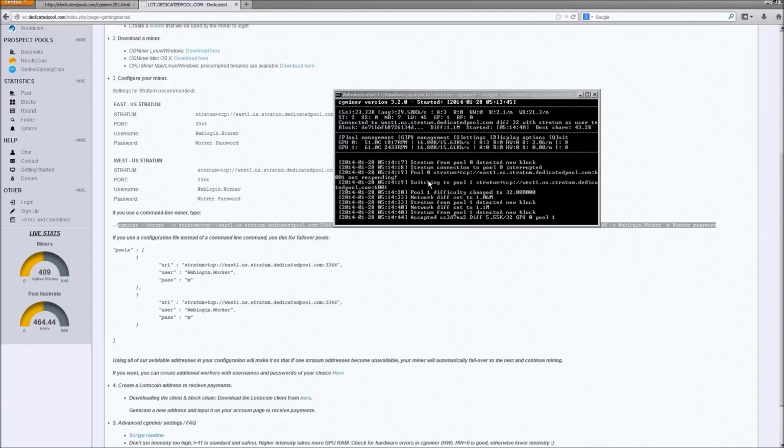And for dedicated pool, I always recommend east and west. And then after that, if east and west both go down, I would always recommend putting a third-party pool in there, just to make sure that you're always mining. And there's a question that comes up with that. You're like, okay, well, let's say I put a third-party pool in there and it fails over to that. Well, you don't want to be mining that forever if dedicated pool comes back up.